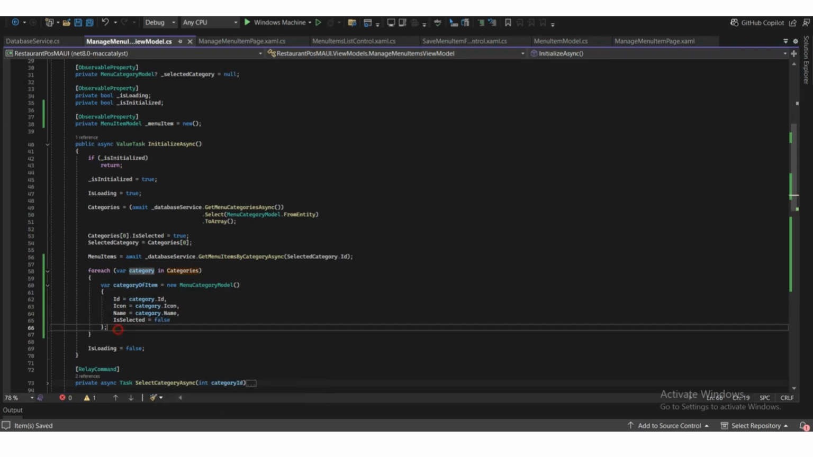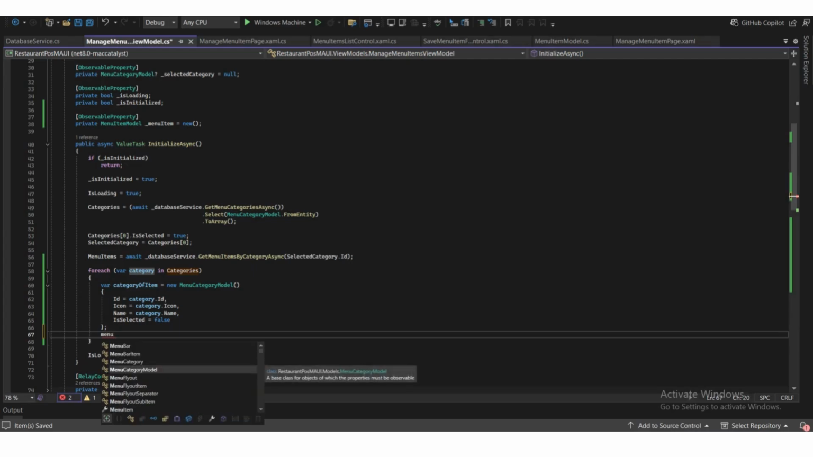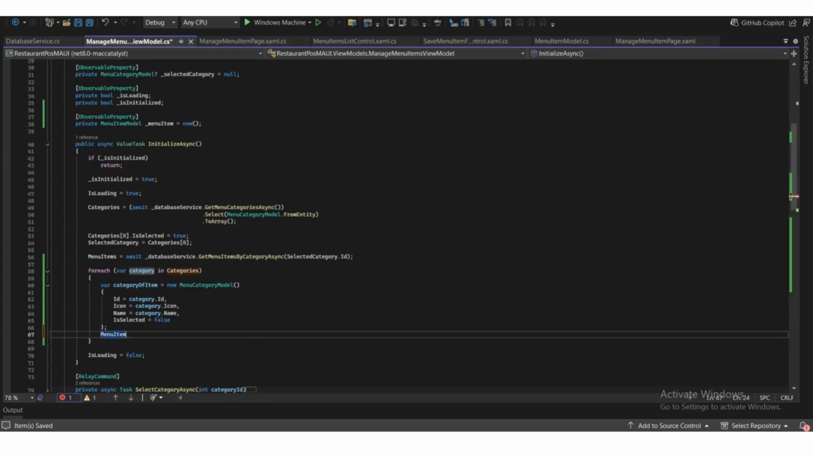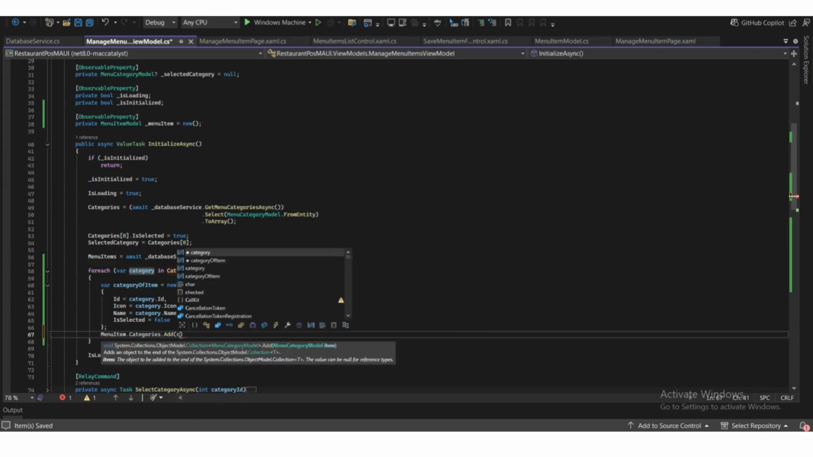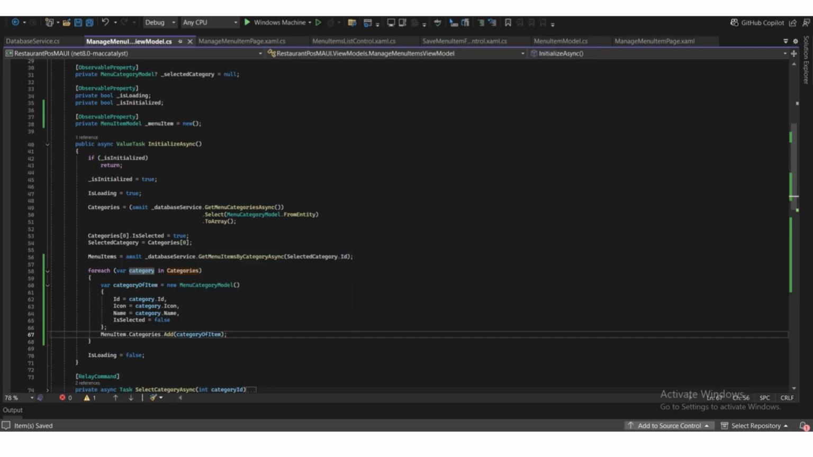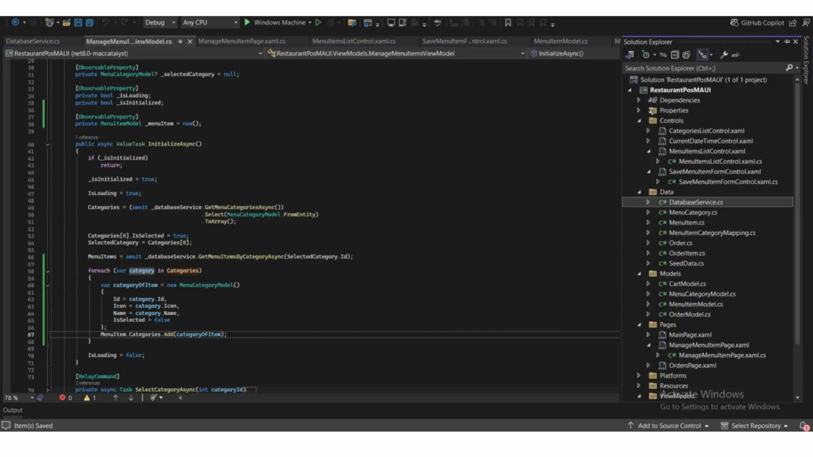Okay, so after this outside we will just add menu item dot categories, add in category of item. So now we are good. Let's check it out. Okay, before that I just remembered that one thing I need to add in save menu item. So let's call it from here, save menu item.